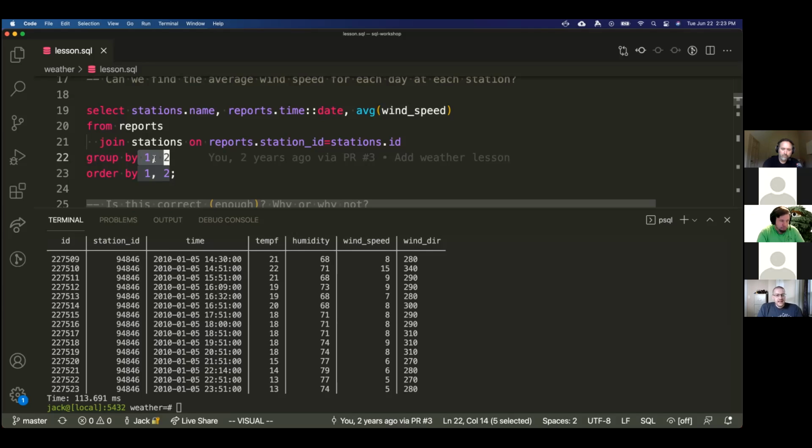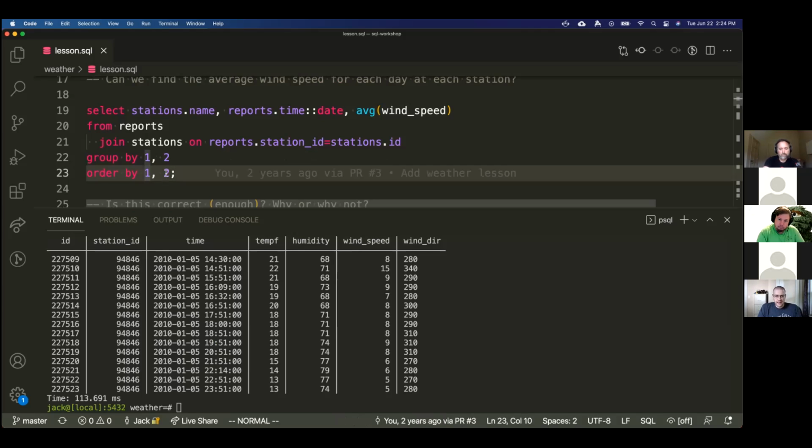Both group by and order by accept numbers. And what this means is group by column 1, group by column 2, and order by column 1, order by column 2. So for quick reporting, it can be convenient to use that just to avoid having to type the column name over and over again.